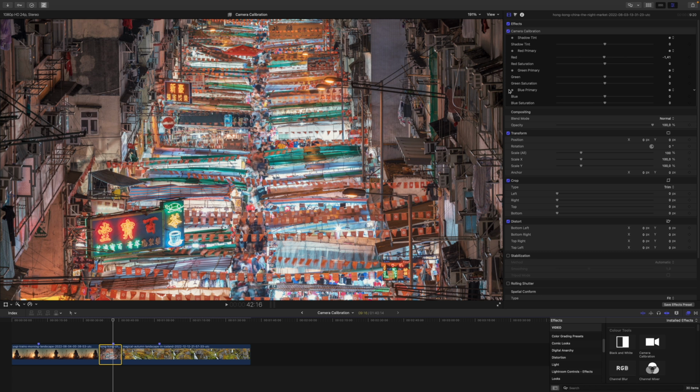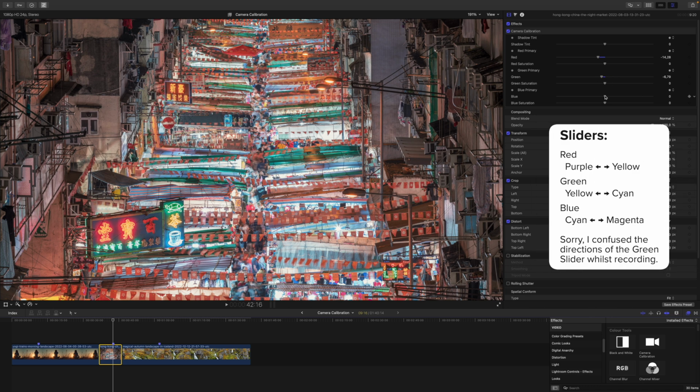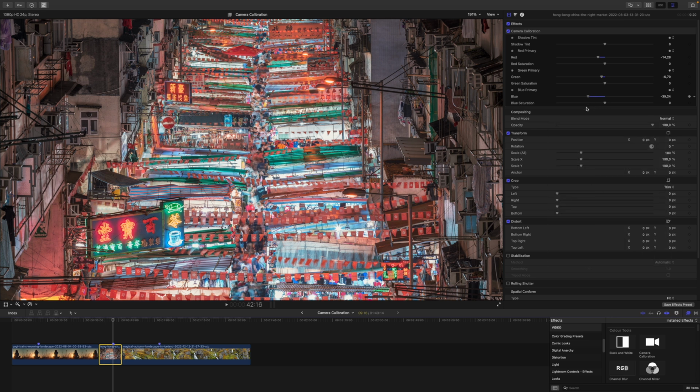Let's play around with the camera calibration in this shot. I think I start by shifting the reds a little bit towards magenta so we can warm these highlights a little bit. Then the greens maybe a little bit towards cyan. And let's see what we are able to do with the blues. Okay, shifting the blues to the left lightens up these neon signs nicely. So I might have to compensate for this by bringing the reds a little bit back.